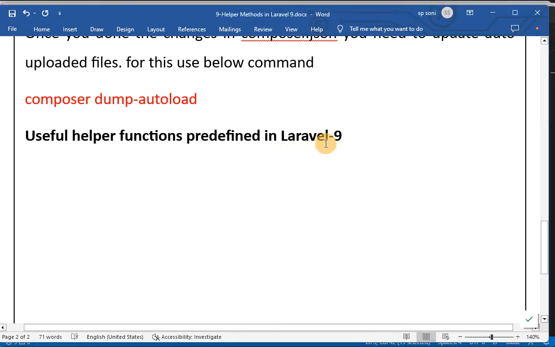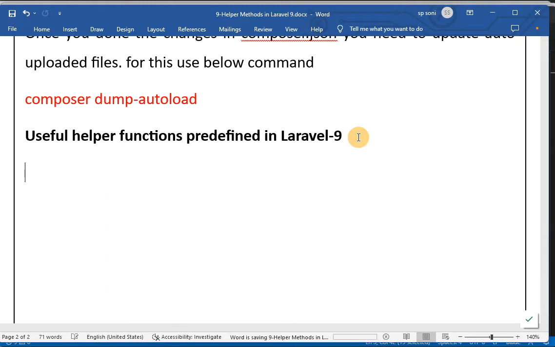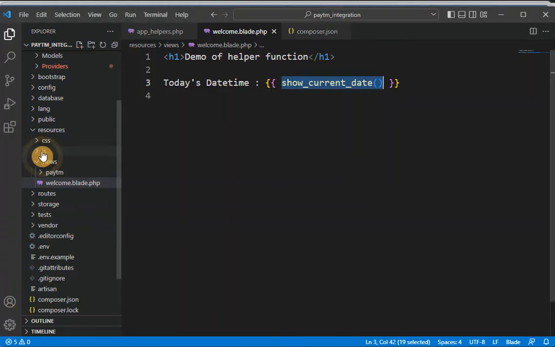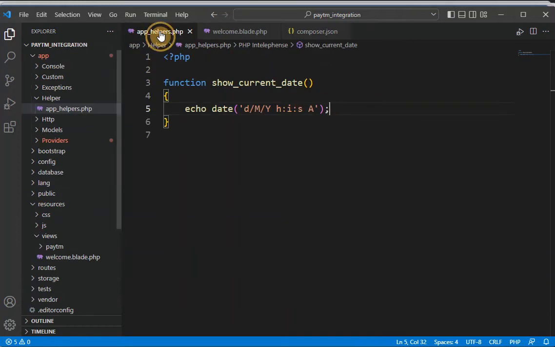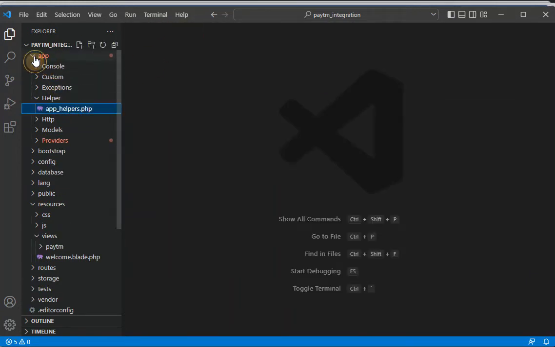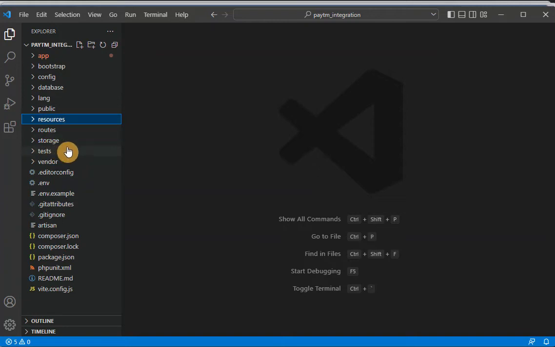So the first method I'm going to describe is storage path. What does this method do? This method basically returns the storage folder path. You might have seen there is a storage folder in a Laravel project. I am going to show you. So there is one storage folder. Can you see here? So we are going to get the complete path of this storage folder.